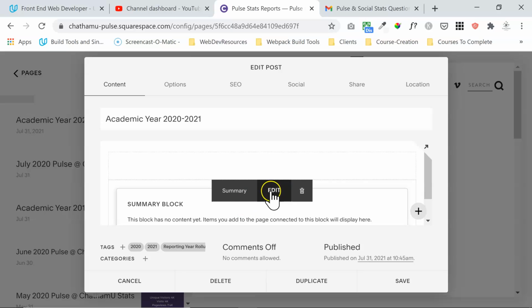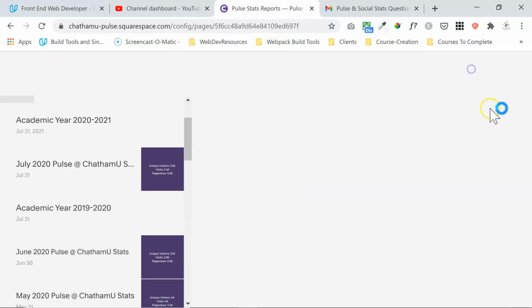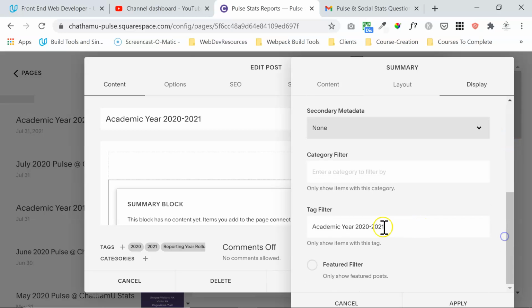And so what happens here is this summary block then will pull in any of the posts that are tagged with this academic year. And so if you're copying this and pasting this to make the academic year 2021, 2022 page, you're going to make sure that you change the summary block's tag filter to represent items tagged 2021, 2022. So you would just update this.